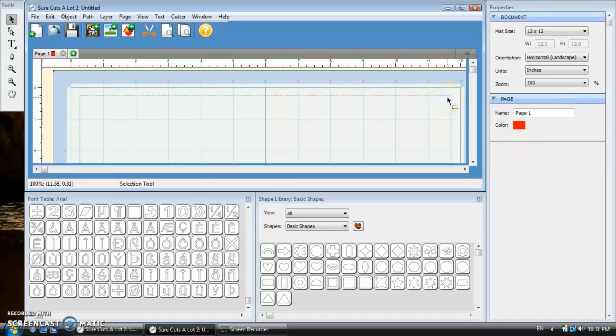Today I will be going over how to use the Cricut Cake machine with the Shortcuts a Lot 2 software, particularly how to customize and set up your settings to your preference.